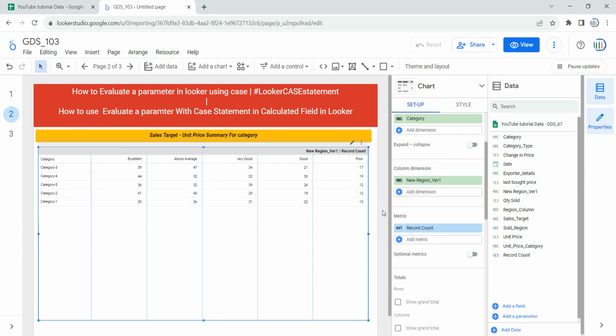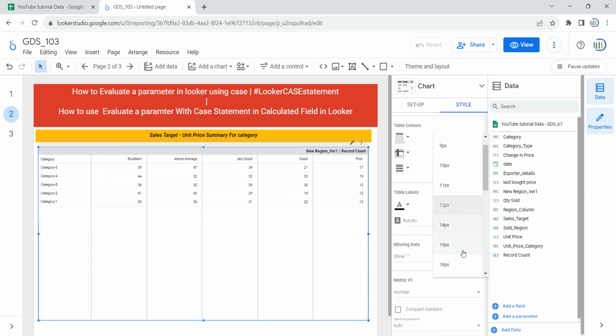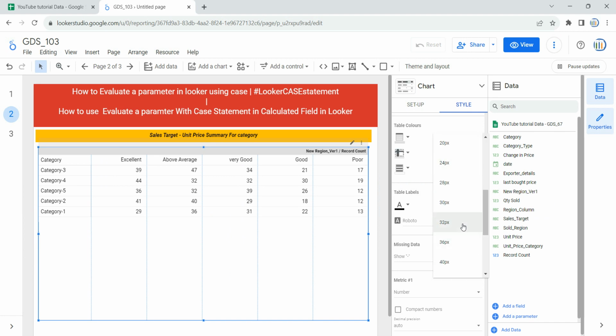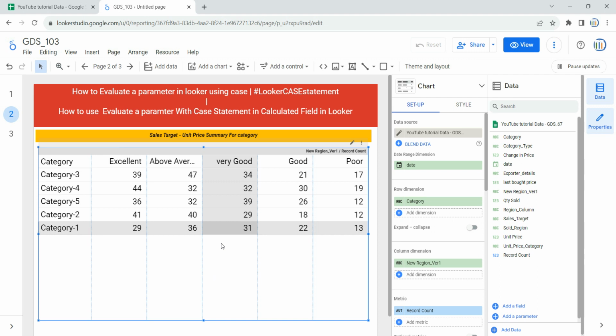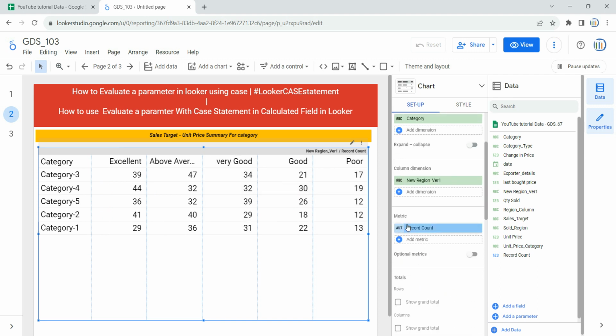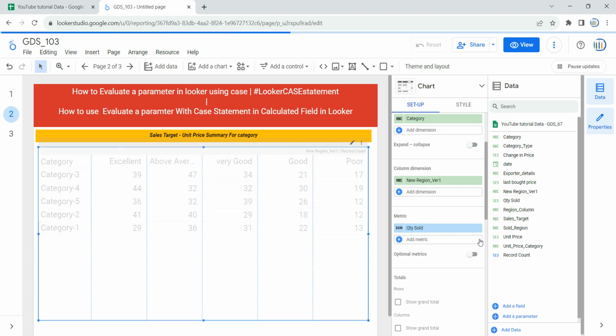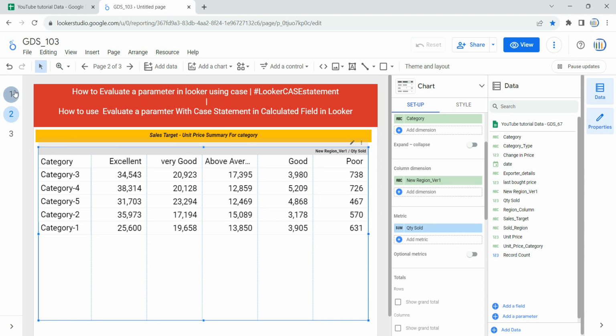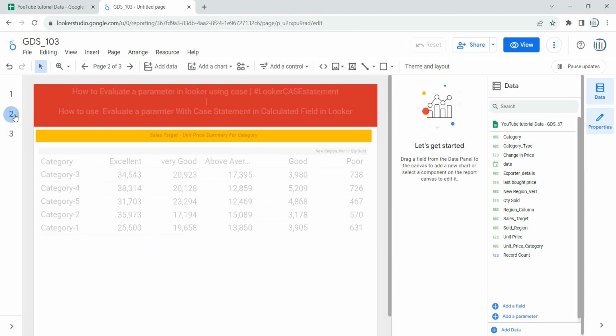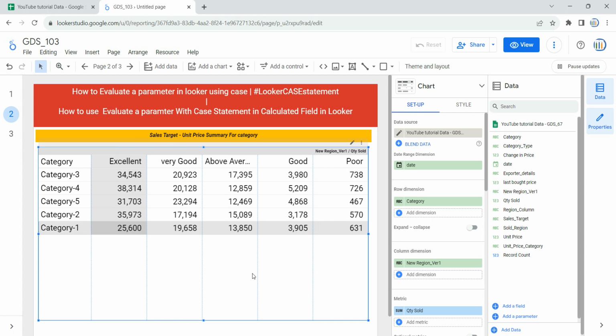Let me increase the size of this. Now you have all of those conditions evaluated, and based on the evaluation you have the status: excellent, above average, very good, good and poor, and this record count. Right now we have record count in metrics. Instead of this record count, we are going to take quantity sold and put it over here, and you will see that these numbers look similar to these numbers that we have over here. So this is how you can evaluate a parameter in Looker or Google Data Studio using the case statement. Happy learning and see you in the next video.